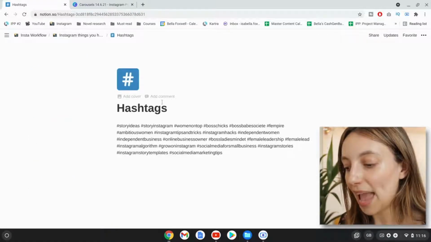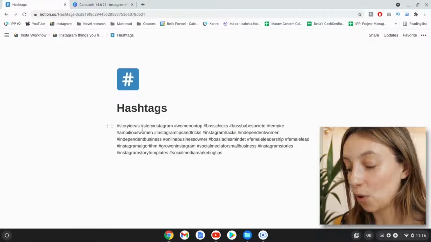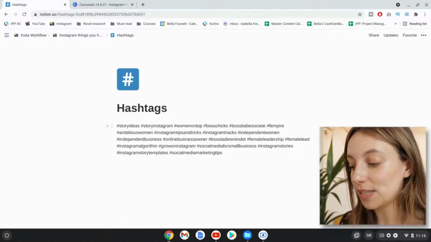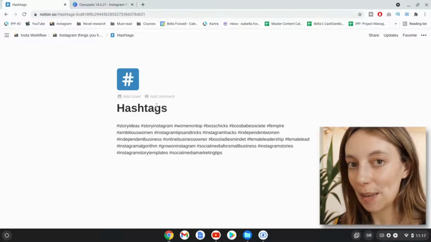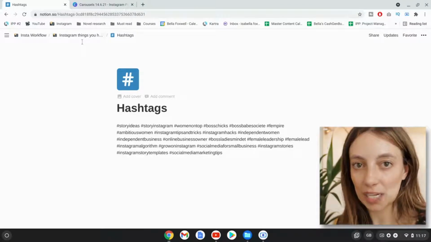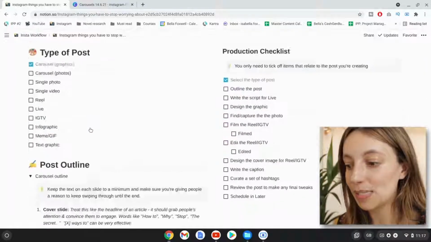Now this is actually a page, and because I haven't done this properly, I haven't got many. So what I am going to do is add lots more sets like this to this page, so that I can go through and select one that I think would work with this post.